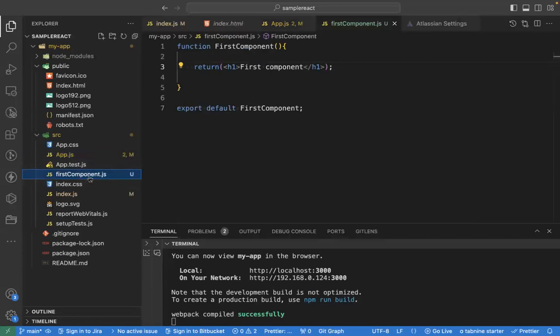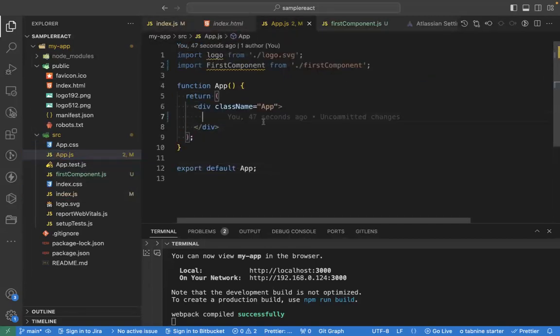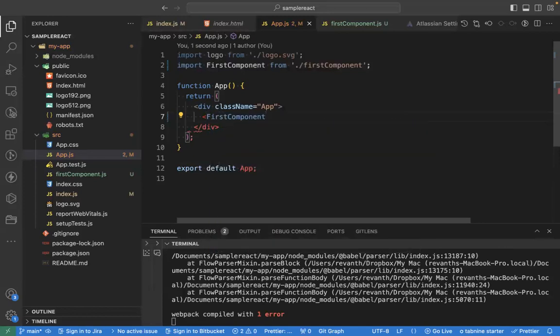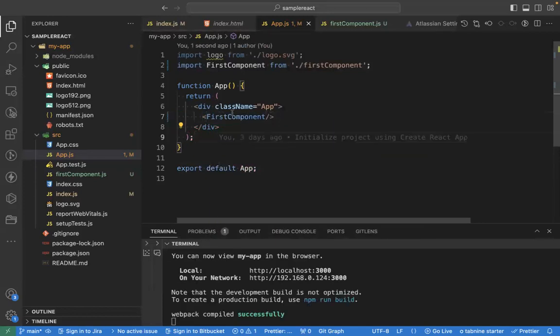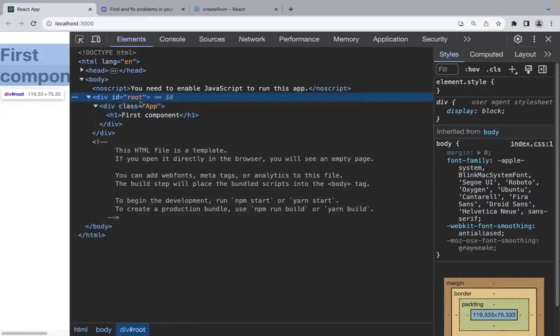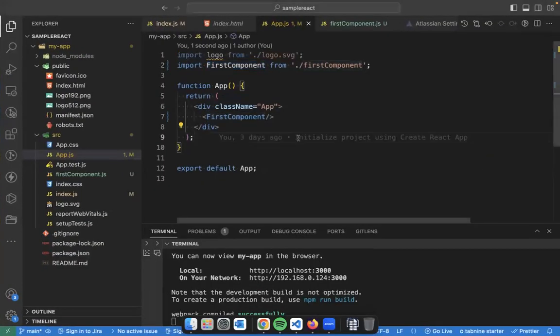So the address where it should get attached is inside my app.js. This is how I'm writing it here. This is the notation to include your component. Okay. This notation is important again, and this component name should match here. It should match. Now see, first component. If you inspect it, my first component is inside app, which is inside root. Likewise, if you want to create a second component, you can do that.